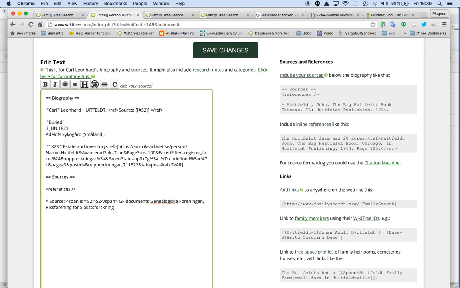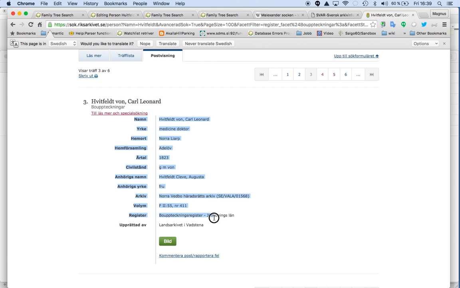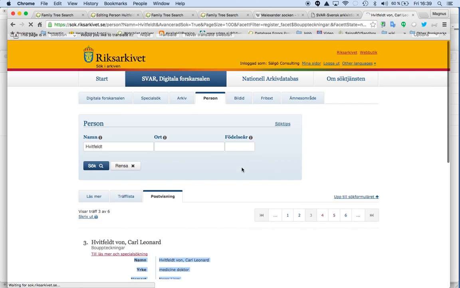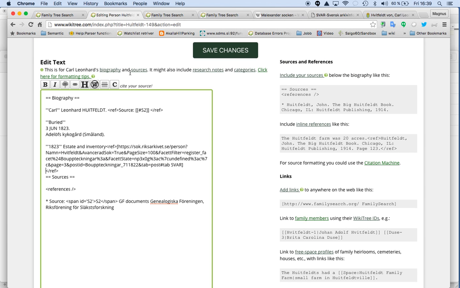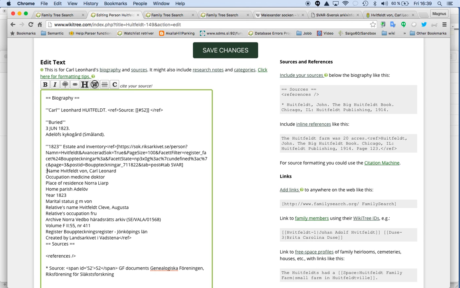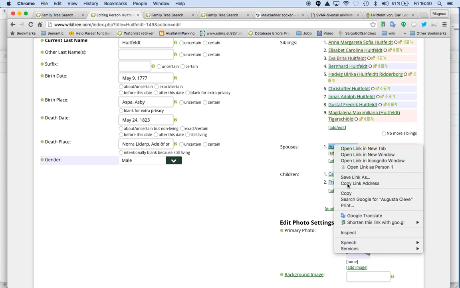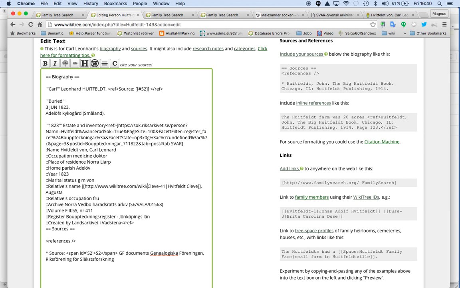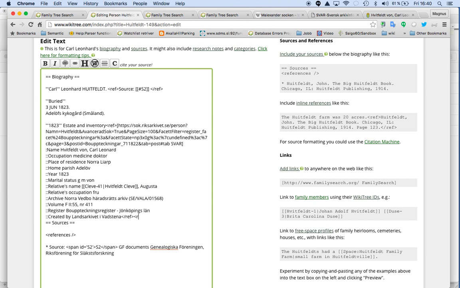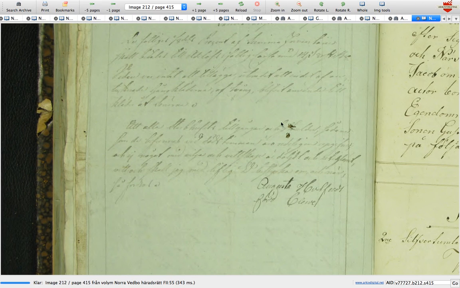This is the link to Svar. And then I do like that, and then what we can do, we can change to English. Name, occupation, created by. So, and then I add: GM is married, gift, and then his wife, and so on. Then we add a link to her. So, and then we do the same, but we add the link.